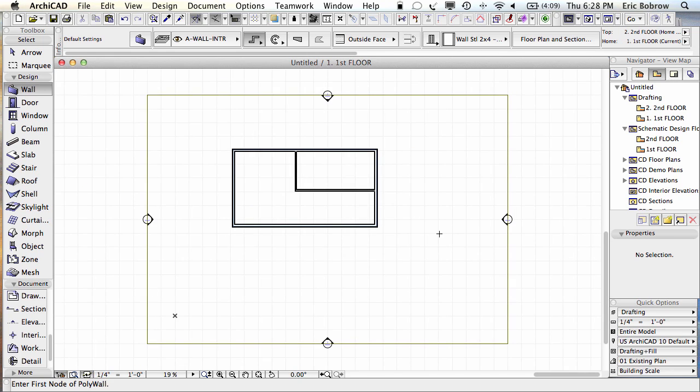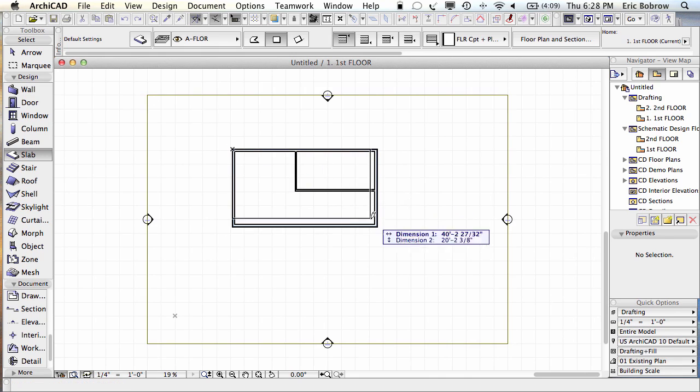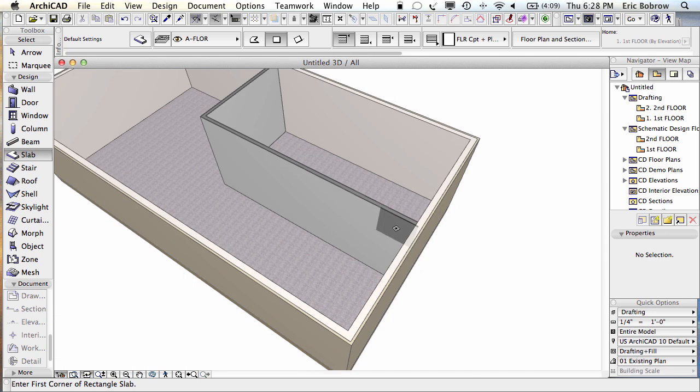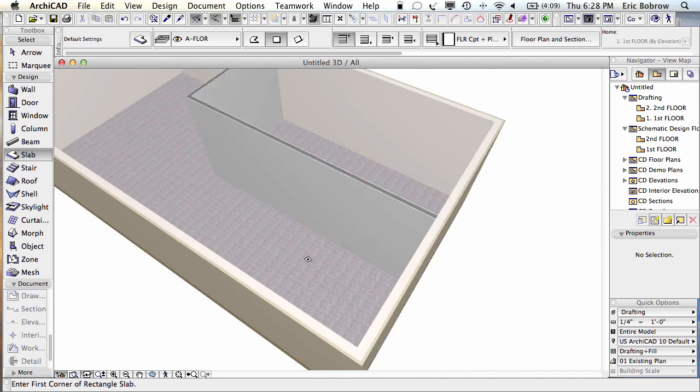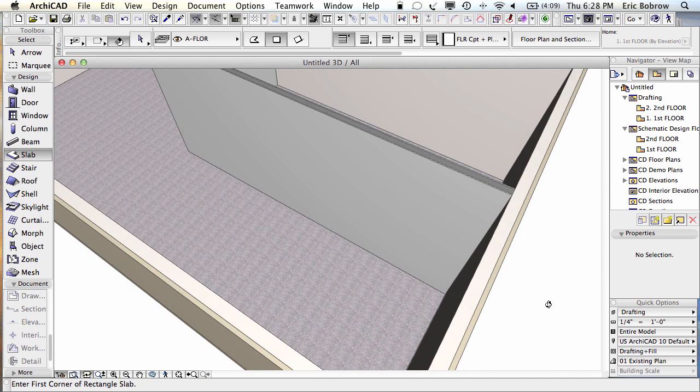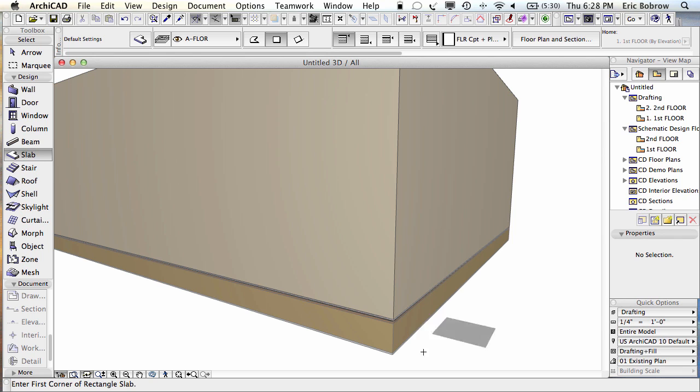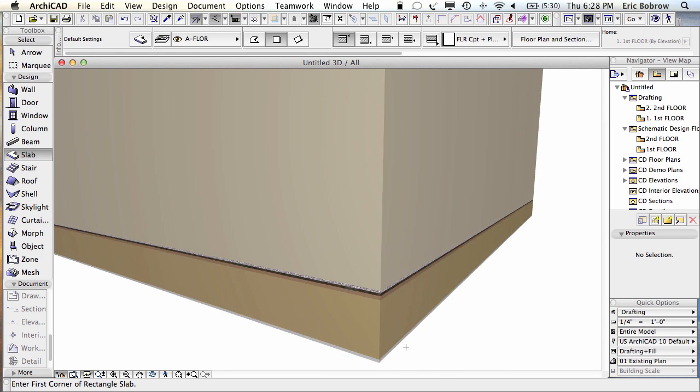Now let's put a slab on here. I'll just go to the slab tool and use the default settings for the slab, and place this to the outside face by clicking quickly here and go to 3D. You can see the top of the slab is some type of carpet texture here, and when I rotate around, you can see that the outside of the slab actually is showing more detail.